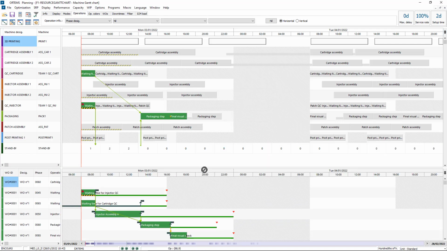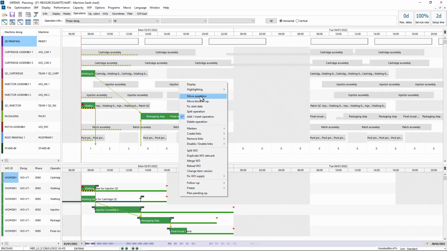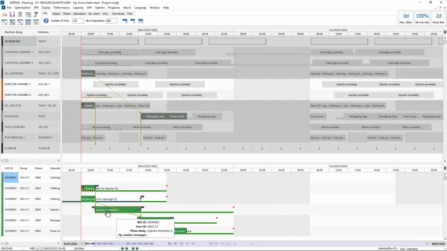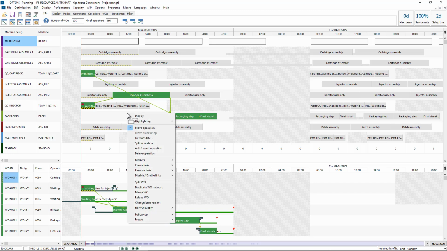The operation is created. Now I need to find a capable resource for this operation. Hortense helps me in this task by highlighting the capable resource of this type of operation. Once the injector assembly operation is in the schedule, I will quickly insert another quality control step.